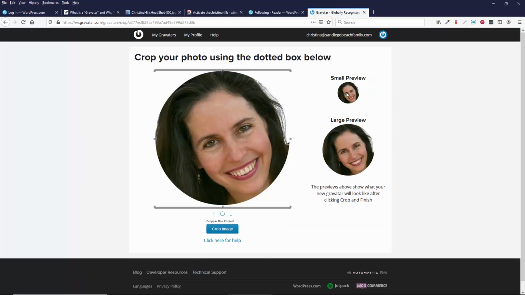And this is showing me a preview. This looks fine. Small preview, large preview. If I want to crop, I could crop the image. It says crop your image using the dotted box below. I don't know if I want to crop like that. All right, so I've just done a little bit because it wants me to crop it, so that's fine.